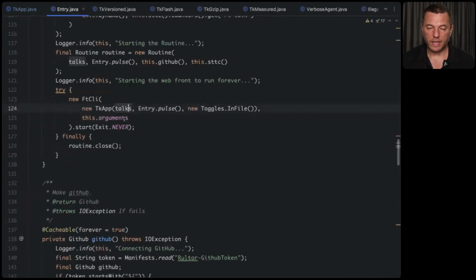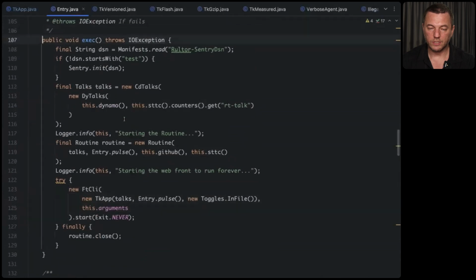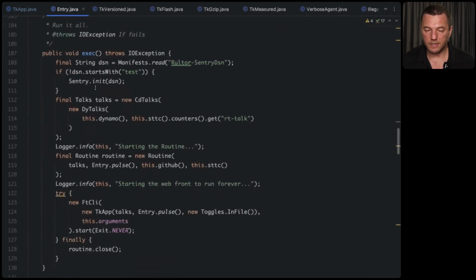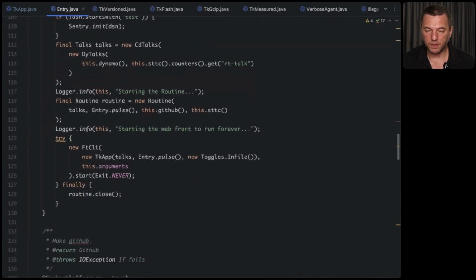Entry. So we have an entry point to the application. This is the exec method, which is called by the main method. So in Java, this is the entry point. The entry point goes into this method, exec. It prepares something here, and finally, it says, make me the new application, TkApp, with three objects encapsulated inside. This is the abstraction of the database. This is the abstraction of some routine which runs in the background. And this is the abstraction of the parameters of the configuration file. So basically three elements go inside, and this is the entire application which you create.